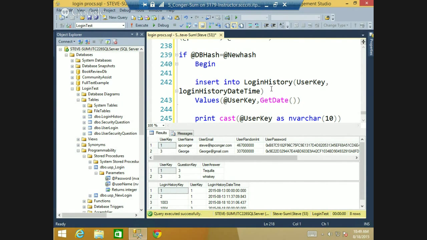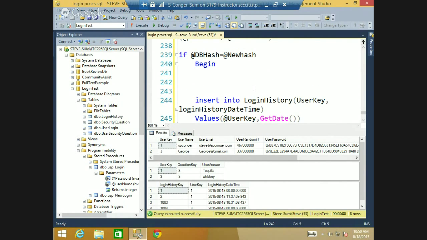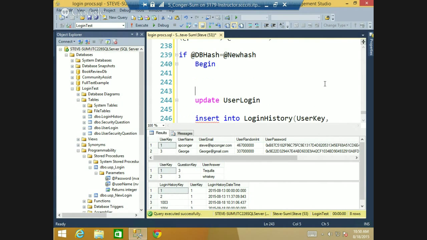So we hashed it again. We check to see if the hashes match. If they match, this is where we're going to change things, right? So if it matches, we might still do the insert into the login, but before we do that, we'll do update user login. Except before we do that, we have to get the brand new hash, right?